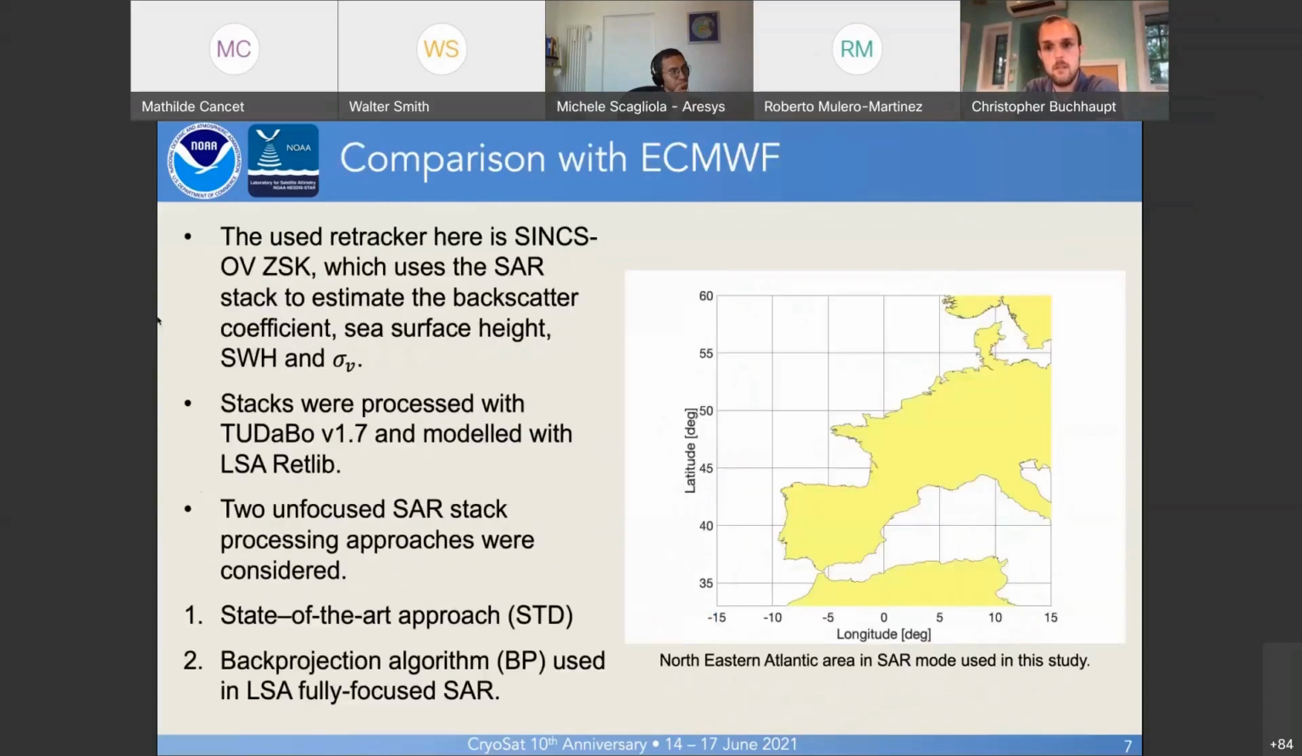So that's what we did, and compared it with the ECMWF model. As a region of interest, we used the ECMWF Northeast Atlantic SAR box from CryoSat-2. The retracker is, as I said, SYNCS OV, a stack retracker, which estimates backscatter coefficient, sea surface height, SWH and sigma V. Here I will focus on the latter two. We processed the stacks with version 1.7, which is in principle available on GPOD, but not the version online at the moment, I think that's 1.5. The retracking library was LSA Redlib, which we developed here at NOAA to make the retracking faster.